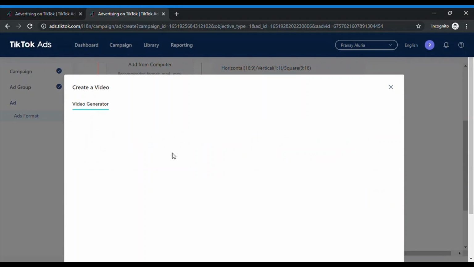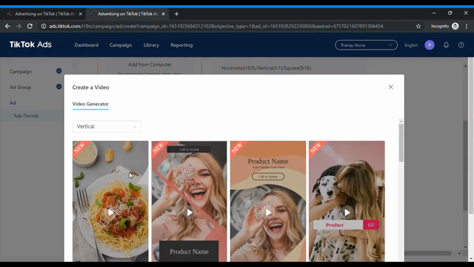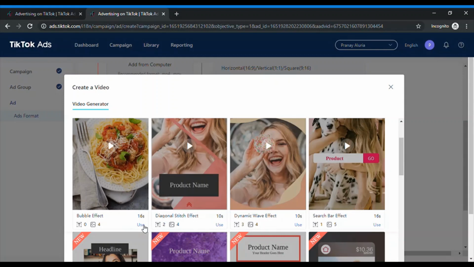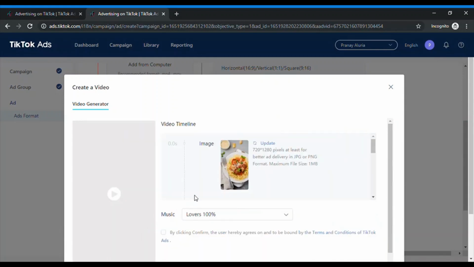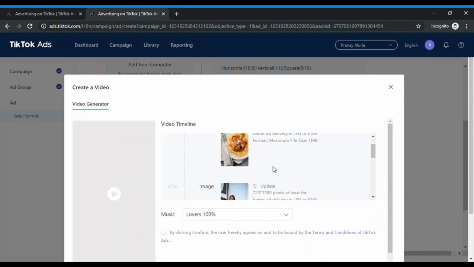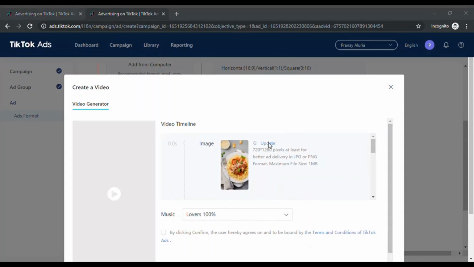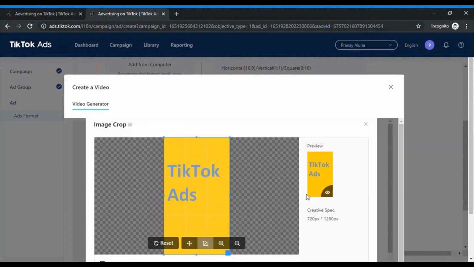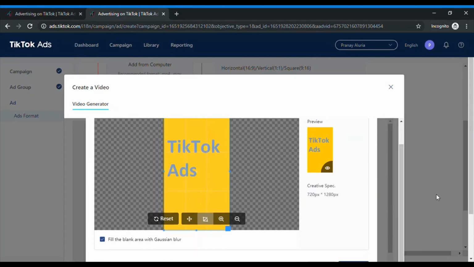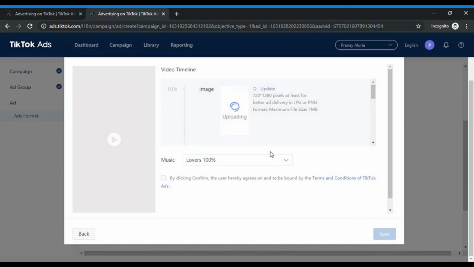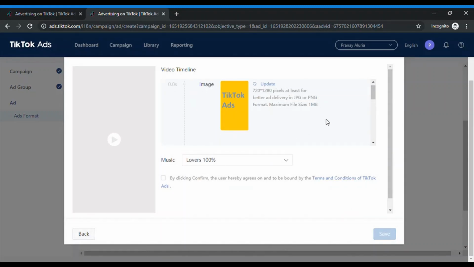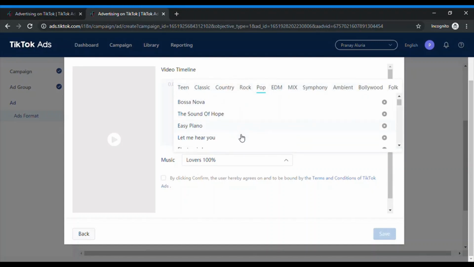Use video template. There are some predefined video templates which you can use to run your TikTok ads. Let's say we use this one. In this you just need to change the image. Let's say you can change this image, and you can have multiple changes in the ad creative, and your ads are ready to run after that. Music you can change, everything. Let's say music, again multiple options over here, same thing.